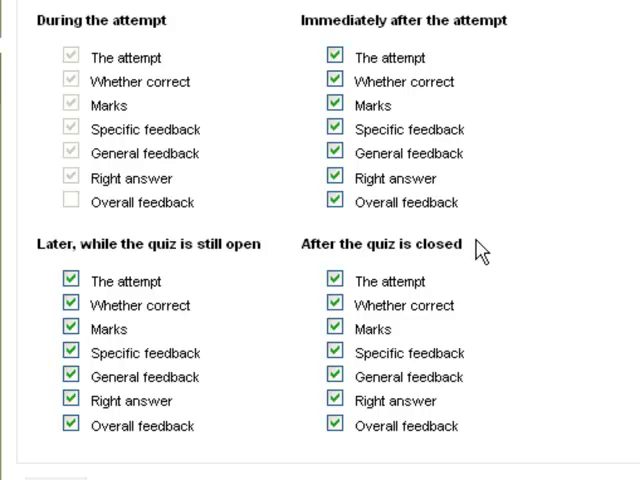I usually leave all of these selected except for right answer. I usually unselect that so that the students never see the right answer, and that's because I allow multiple attempts. So obviously a student could just take this a number of times until they figure out what the right answer is, and then everyone will get 100% without having learned anything. So that's up to you. You can play around with those options and see what suits you best.